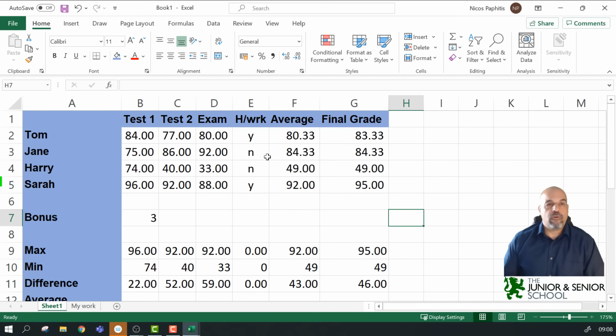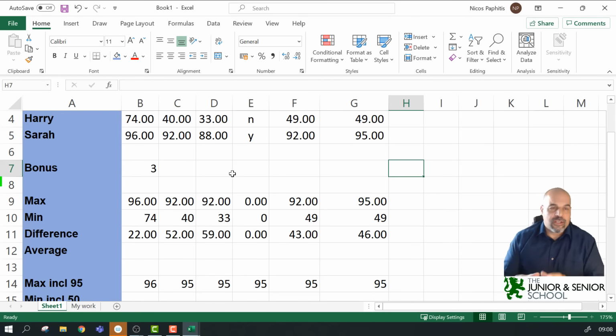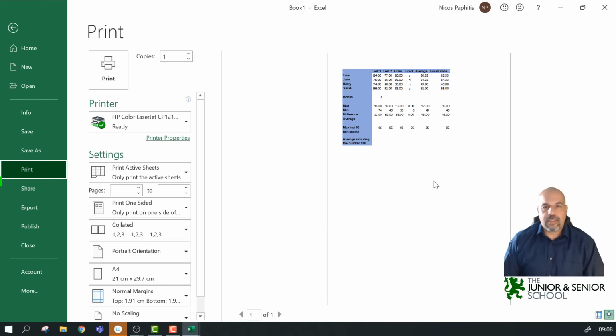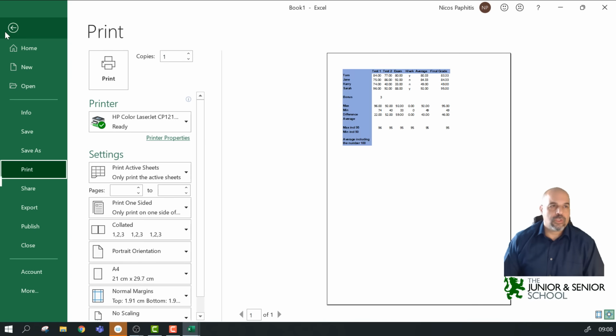Let's have a look at formatting borders. Borders will help you essentially track numbers, especially in long sheets. So if I go to see what this looks like right now, File, Print, I can see the print preview. And you can see my preview essentially doesn't have any borders. So sometimes it's going to be hard to track numbers going across. So let's go back.